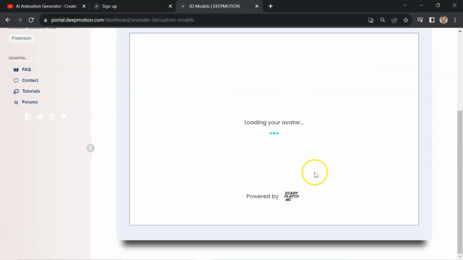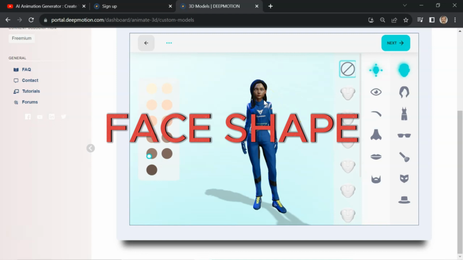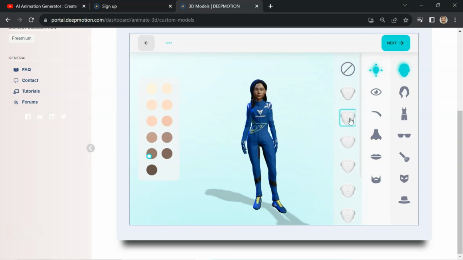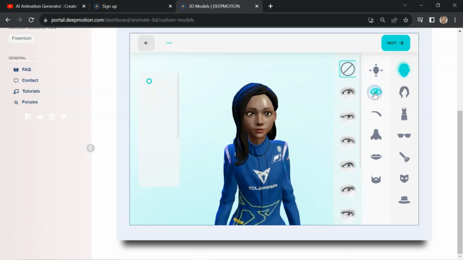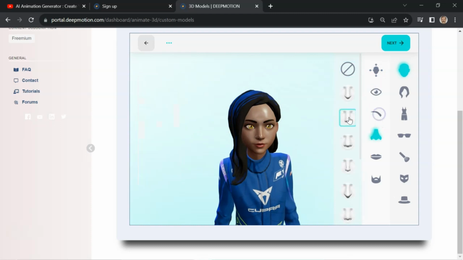Click on next. Here you can customize different options, like you can change the skin color. I will click here. Skin color has been changed. Then you can change the basic face shape. Click here, and you will find changes in the face. You can also change eyes like this. Eyebrows, you can change the nose here, and you can change the lips. Yes, it looks fine. This is also okay.